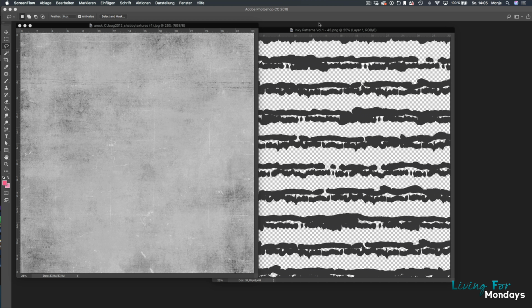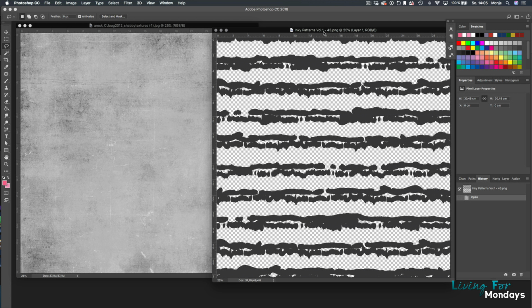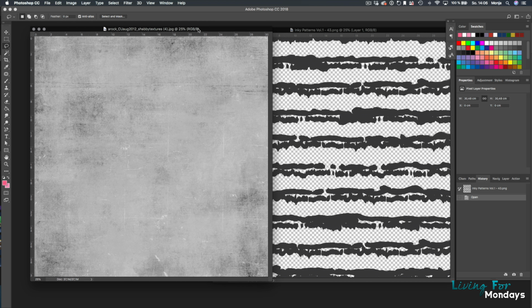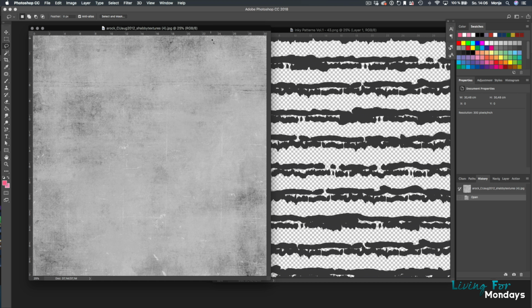What I did is I opened the Inky Patterns Volume 1, number 43, because there were, I think, about 50 different patterns included. And then I have opened a shabby texture, and again, that's totally up to you. You can make it yourself, or you can create something unique if you want to, or you can just draw something on a paper or take a photo of a paper, whatever you want, and use that as a background.